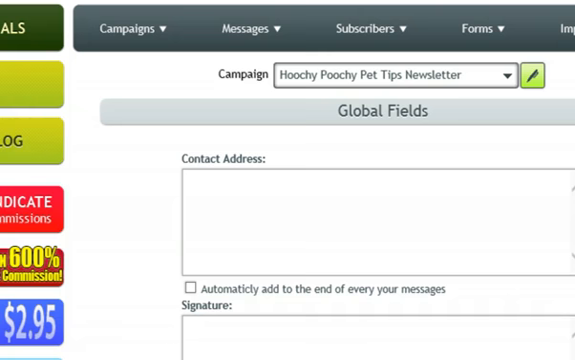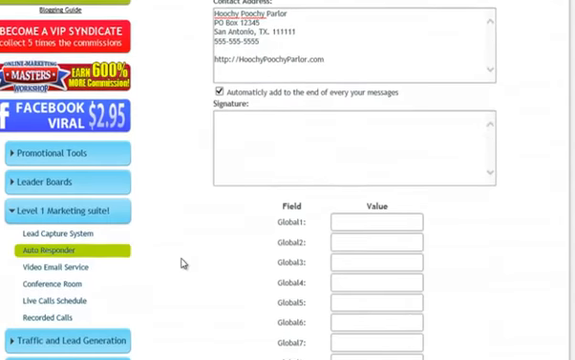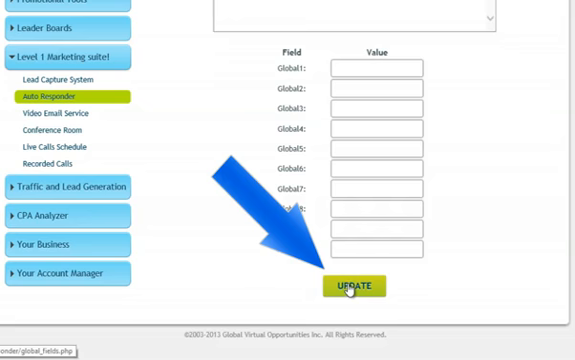So let's go ahead and enter some information, and for this example I'll just enter the Hoochie Poochie Parlor with an address listed. I'll actually show like a phone number and the actual website address. This is so anybody receiving these emails from the local business will be able to contact that business. Next thing we need to do is go ahead and select the box below that says automatically add to the end of every message. Now we can go ahead and scroll to the bottom and click on update.